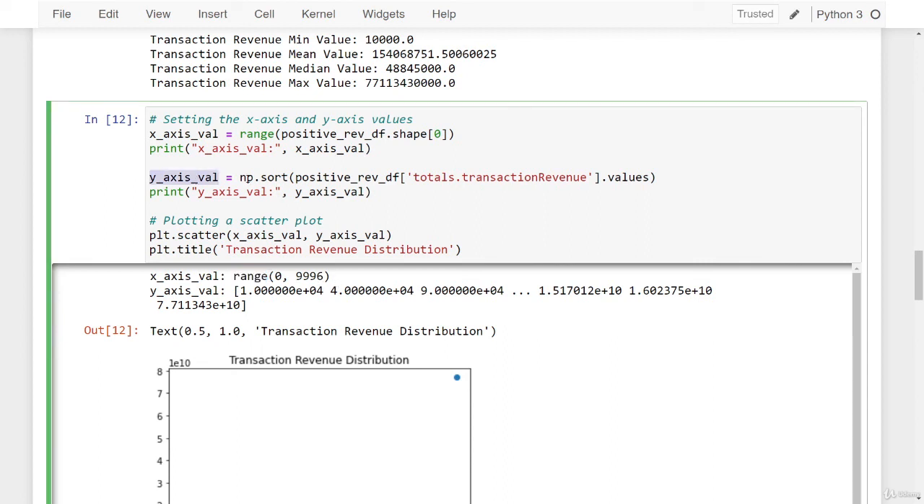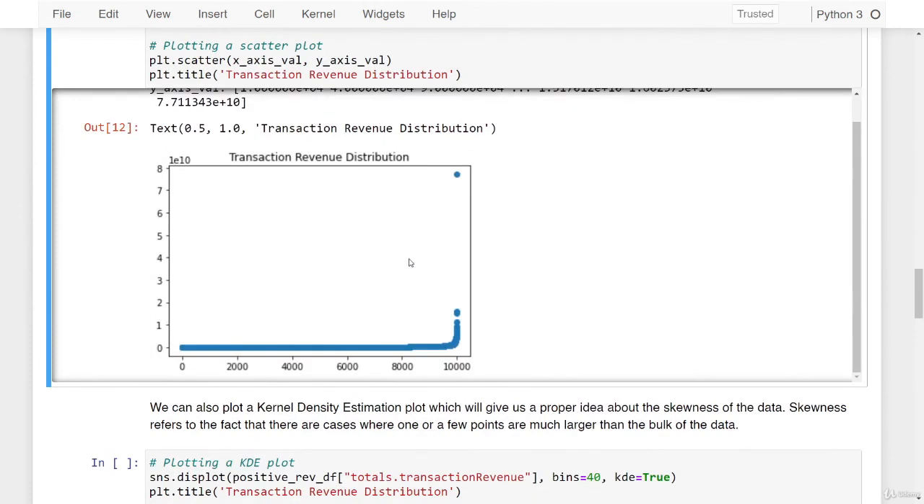Then for the y-axis values, we're sorting the positive rev DF's total transaction revenue based on its values, which is the actual transactional revenues. As you can see, the first value over here is 10,000, which is given by E plus 04. So 1, and then there are 4 zeros after that. So our y-axis values are the transactional revenue sums. If we look at the plot over here, we can see that most of the revenue is at the 0 line over here. But there are some outliers, and we have some very high revenues over here.